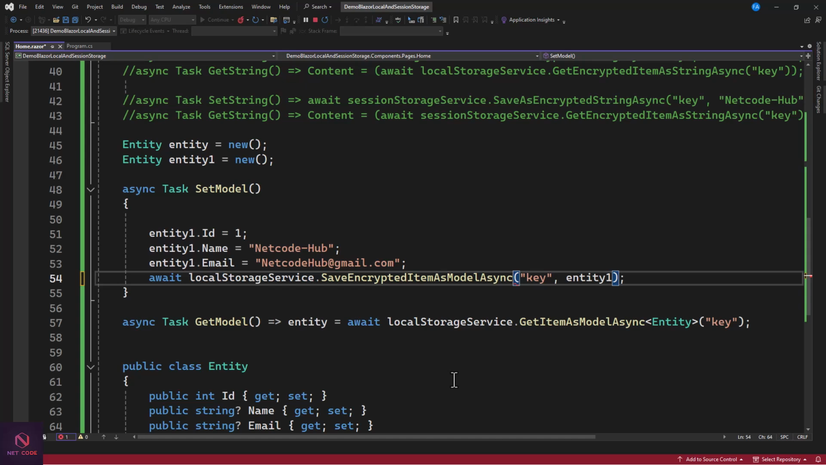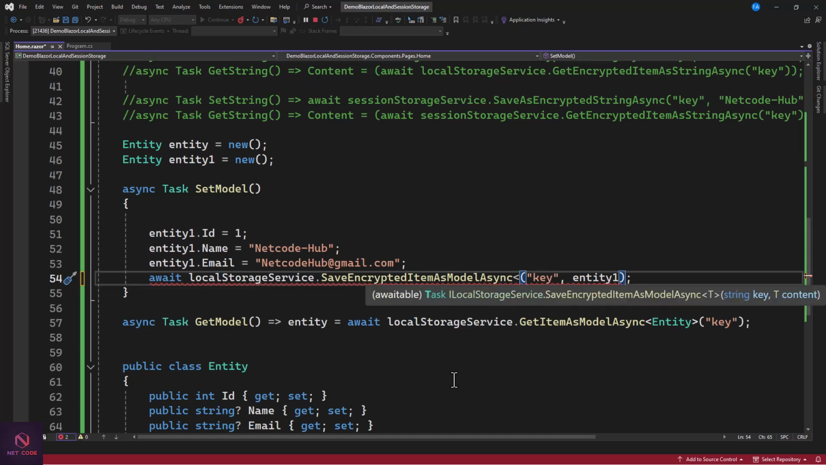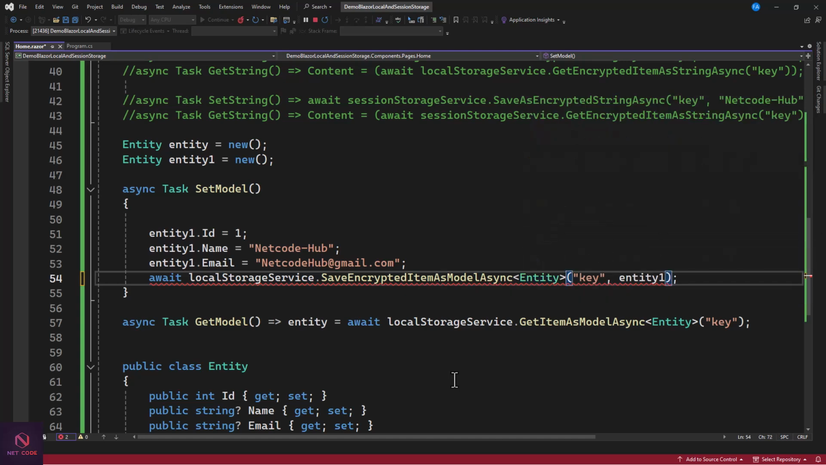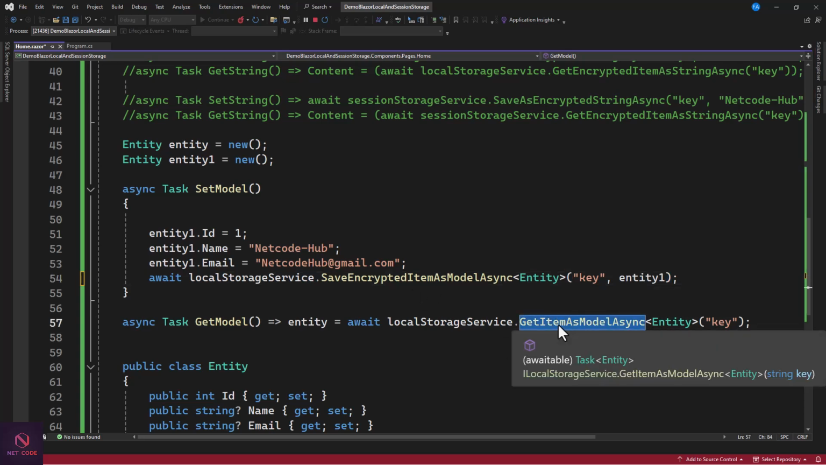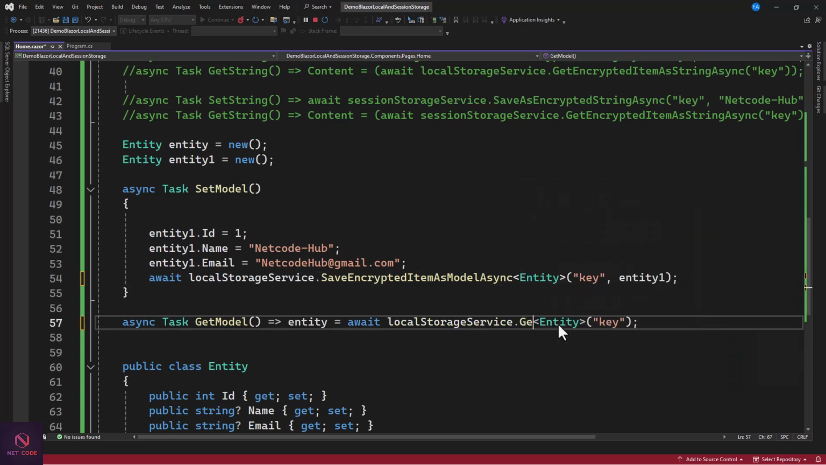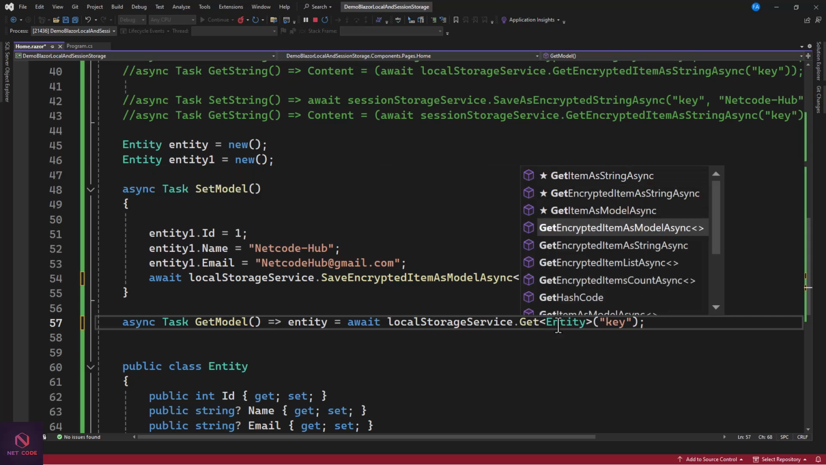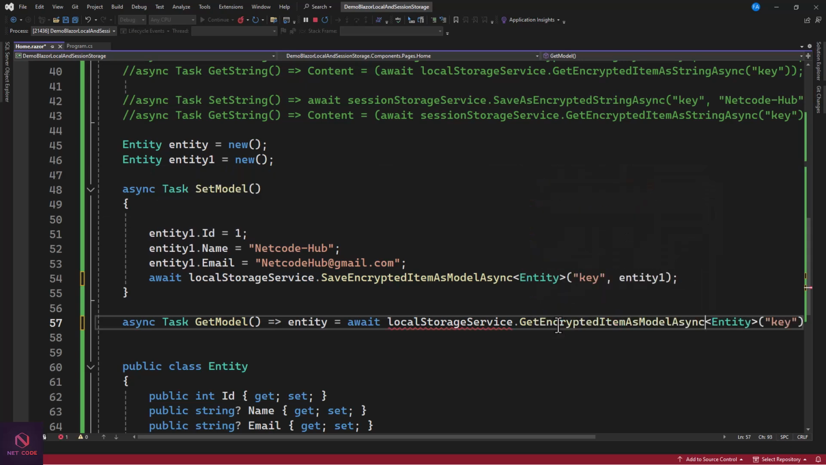We specify here the t value, and that is a custom entity. So entity, and now we're going to specify the key and now the value in here. Now the same thing applies to this one. So we have get encrypted item as model async, specify the t value, and that is it. You're good to go. Save this, rerun this.